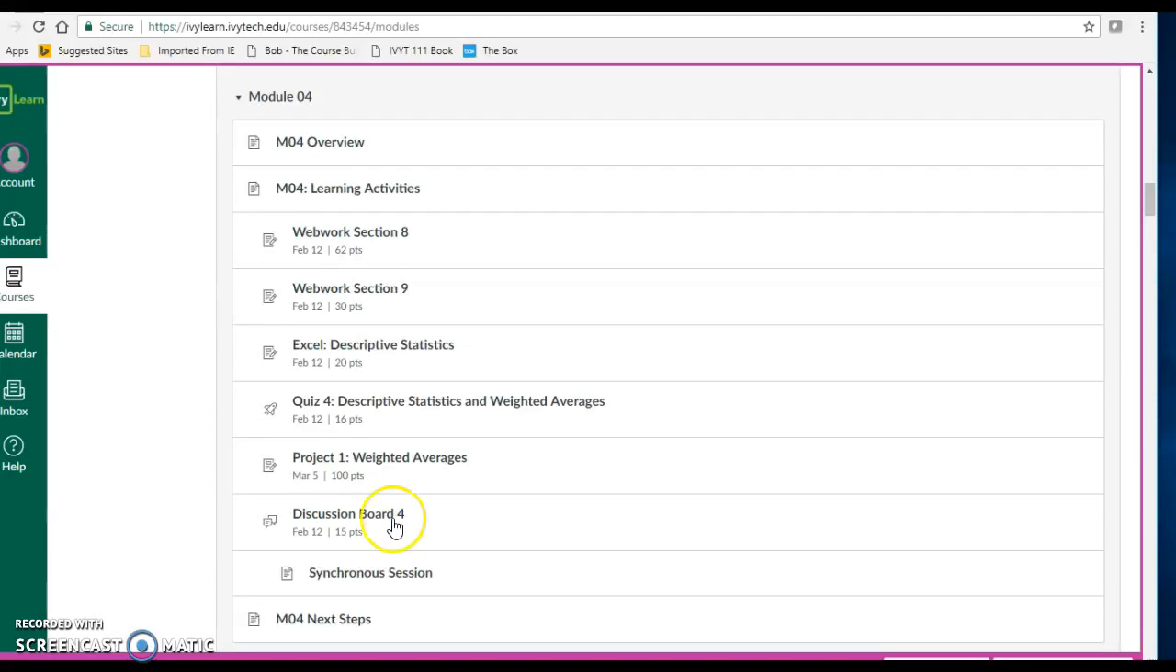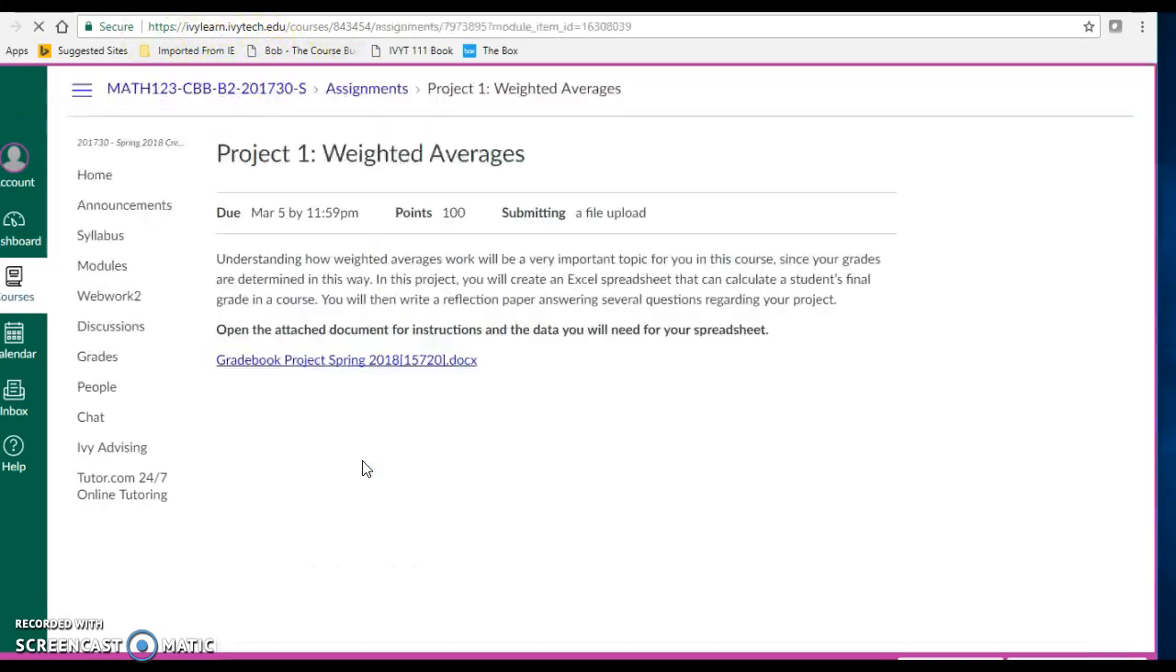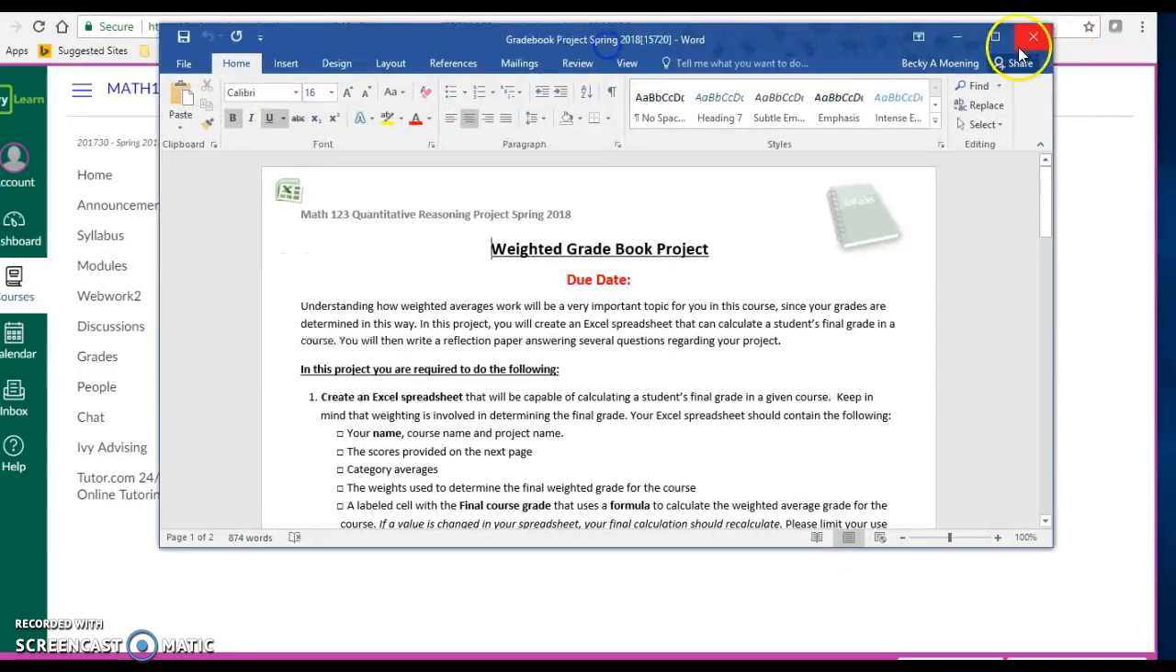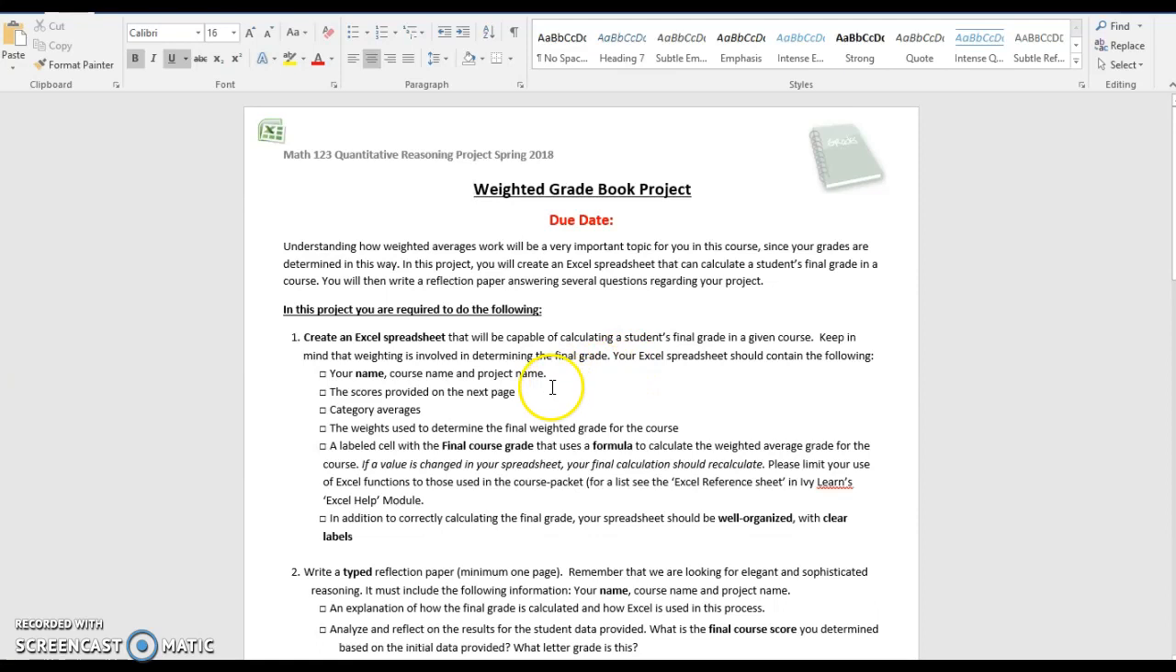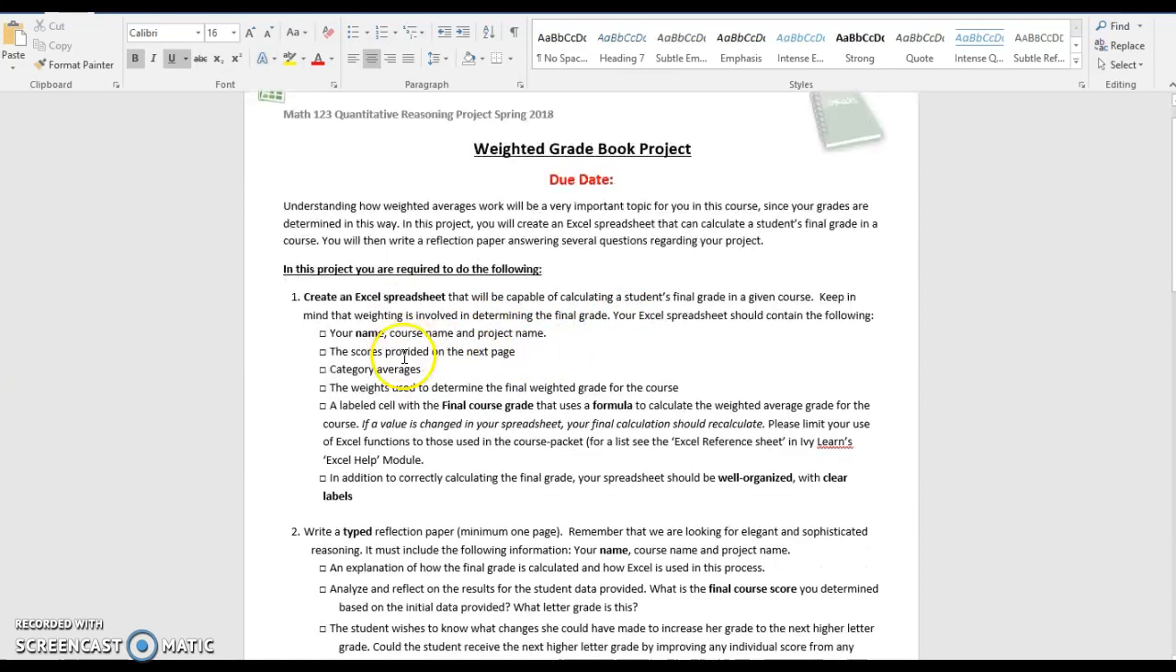All right, project one is coming up. It's in module 4. So when you go into your modules and into module 4, you see project one, weighted averages. When you click on this, right, you can open up your document and you will see the weighted gradebook document. Now, it's very important that you read through this very, very carefully, and you'll notice that you need two different pieces for this.